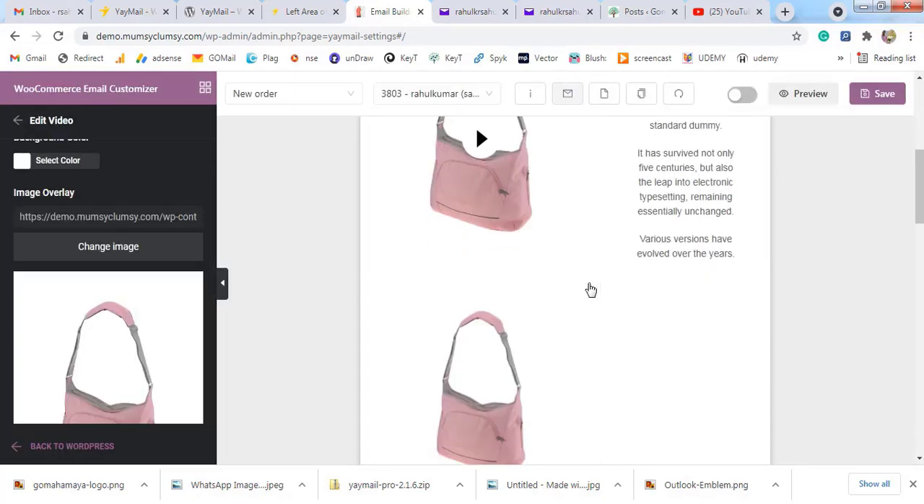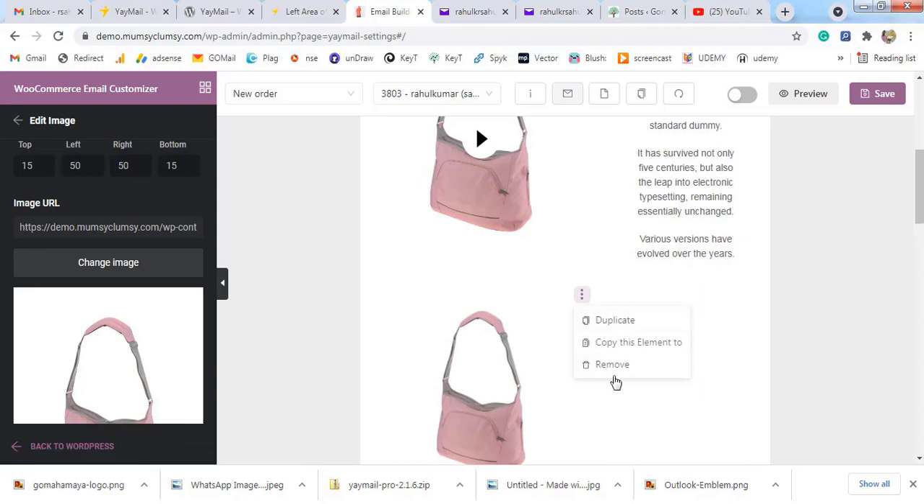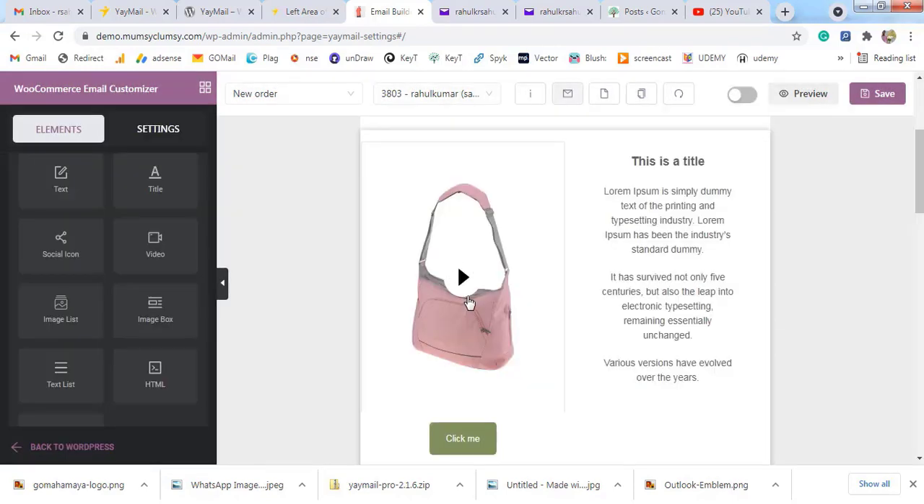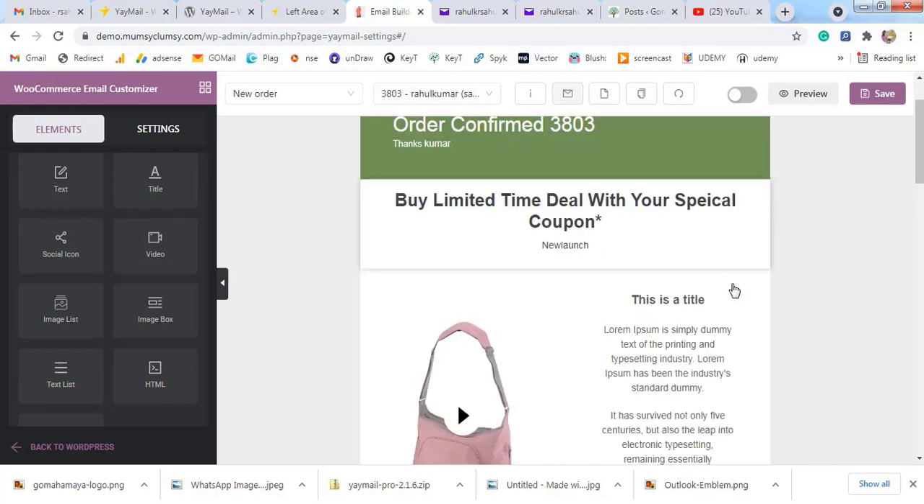Okay, I'll remove this one, so I'll go to this one and say remove this element. Okay, remove. Now they can play about the video and they can learn about that. So this is an extra thing you can do in your email to attract the customer.